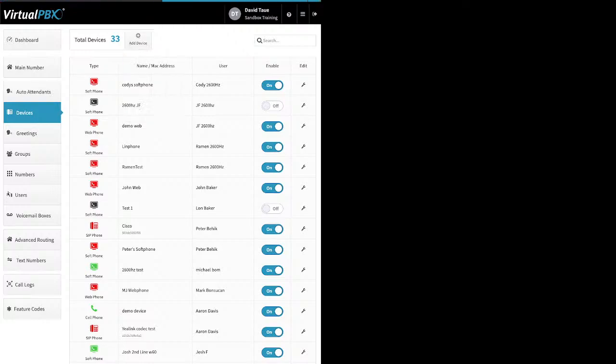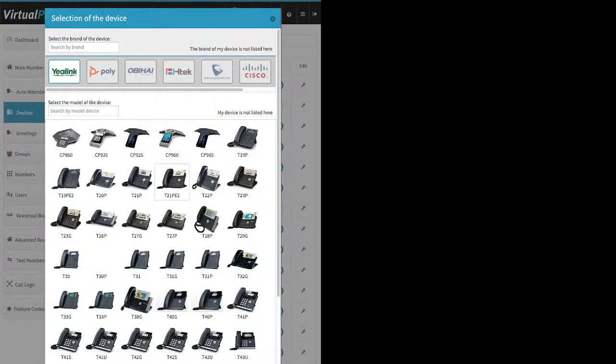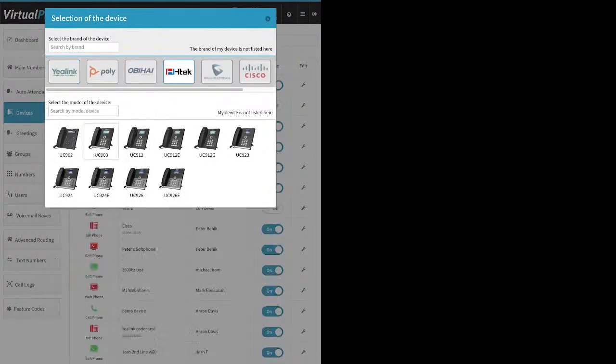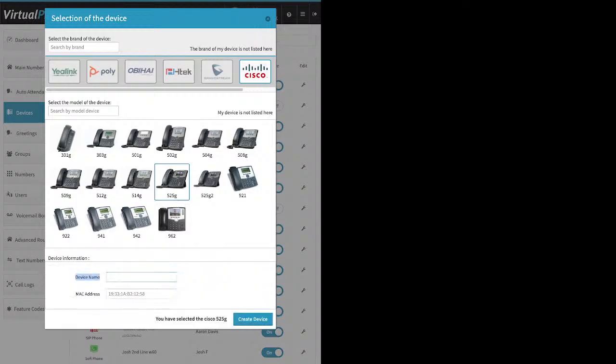Now up at the top, you can click on add device. First up is SIP phone. You have these manufacturers to choose from. Some of them have a lot of models. Some of them don't. But you'd want to find the manufacturer and the model of your phone, then you need to give it a name, like Bob's phone or break room phone.